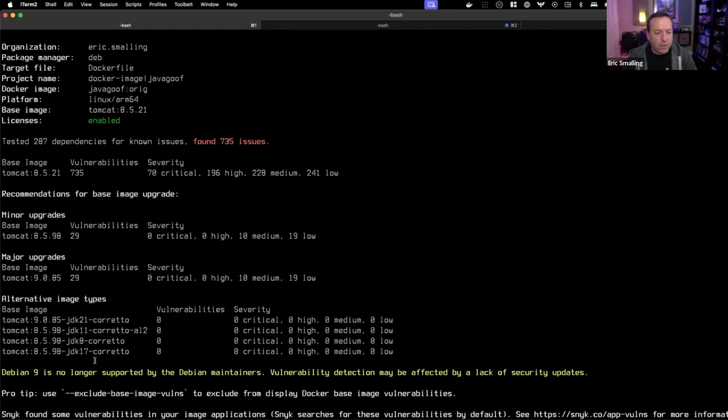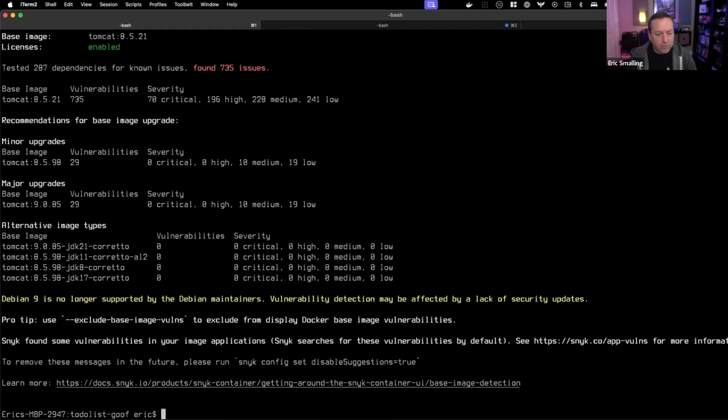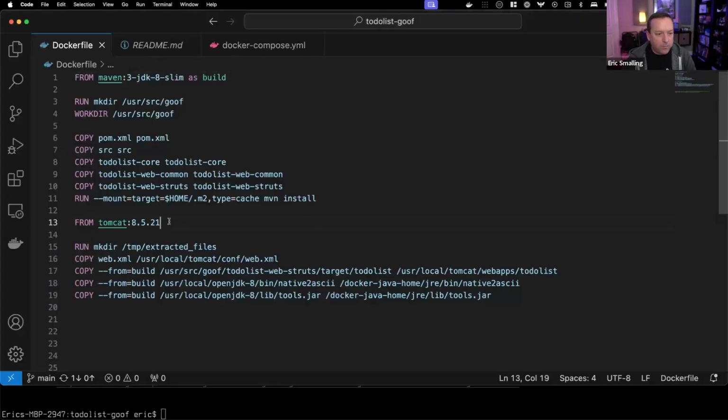Not ready to drink the Amazon Kool-Aid and go to Corretto yet, but for the sake of argument, let's go to 9085. I'm comfortable with that. So if I open my code back up, change this to, now I could go to 9085, or I could go to 9. And in Docker Hub, the 9 tag is usually the latest version of 9. Either way works. I'm just going to do that for simplicity, to make it easy to read.